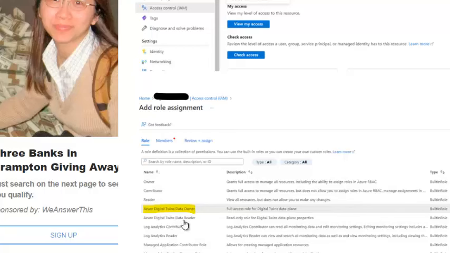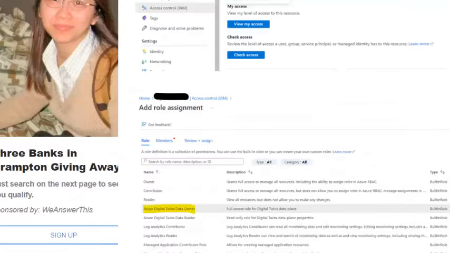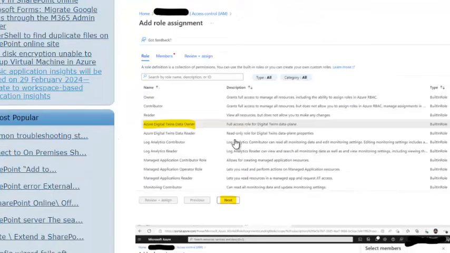Even if you have data reader permissions, you fail to do it. You are not able to make modifications. You're not able to use it the way it is needed to be used. So this is the permission, Azure Digital Twin Data Owner. This is the permission that you need to access this particular URL.